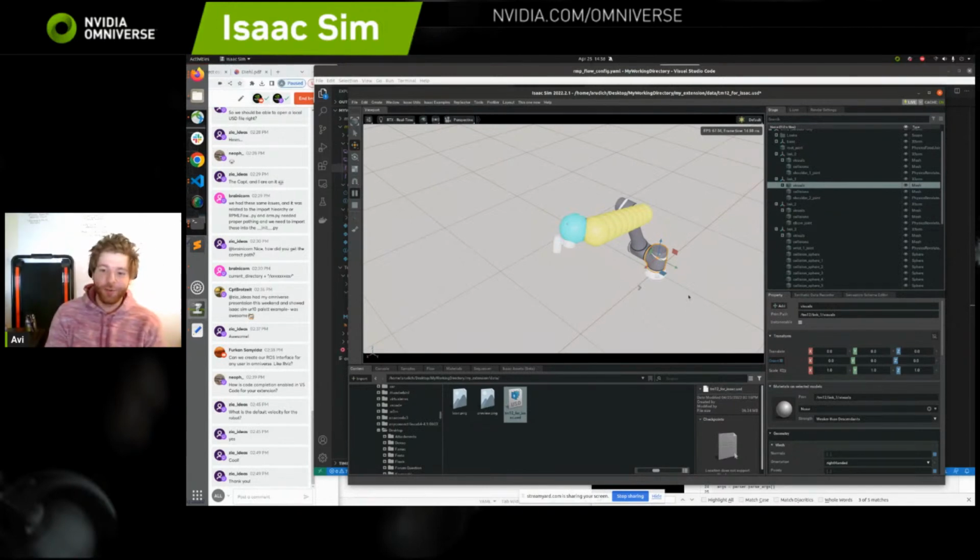But practically, it works because usually robots are built so that there's not a lot of joint configurations where they are able to hit themselves.